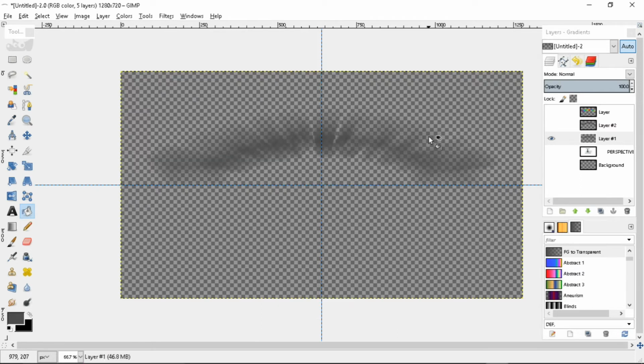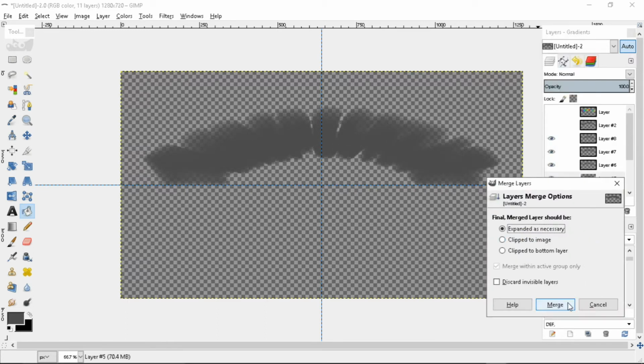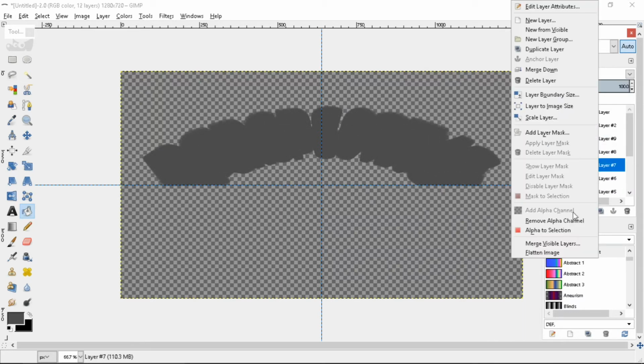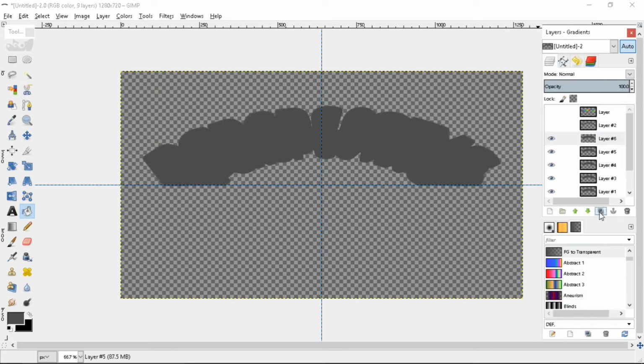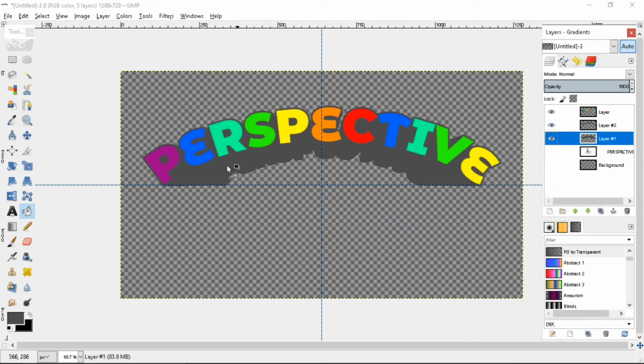Like I said in the previous video, all you have to do is make sure that this is the only visible layer, duplicate it over and over again, and merge visible layers to make that solid. And now we have our perspective sort of drop shadow.